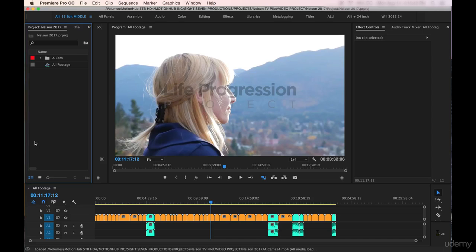In this lesson, we're going to talk about the ingest feature and how to work with proxies. A proxy is essentially a lower quality video file that gives you the option to edit in real time without having choppy playback. It definitely comes in handy if you're working with larger video files like 4K or 6K footage.